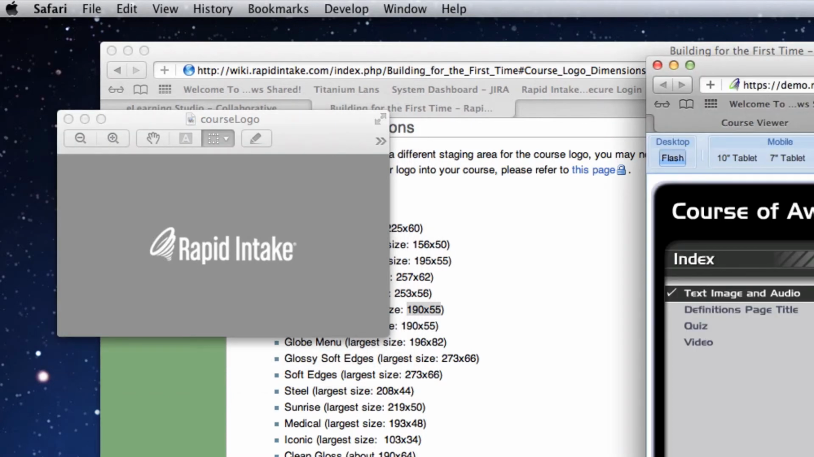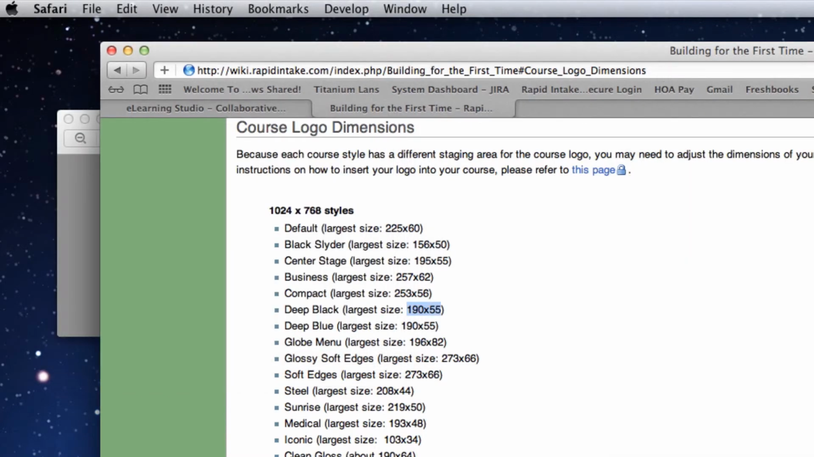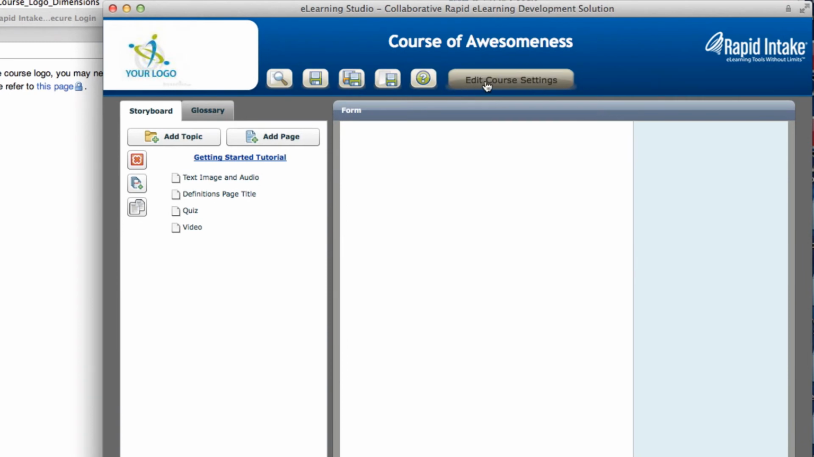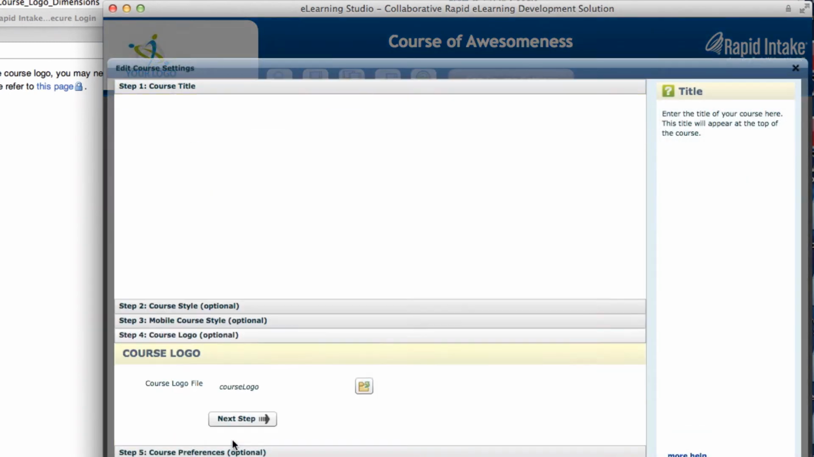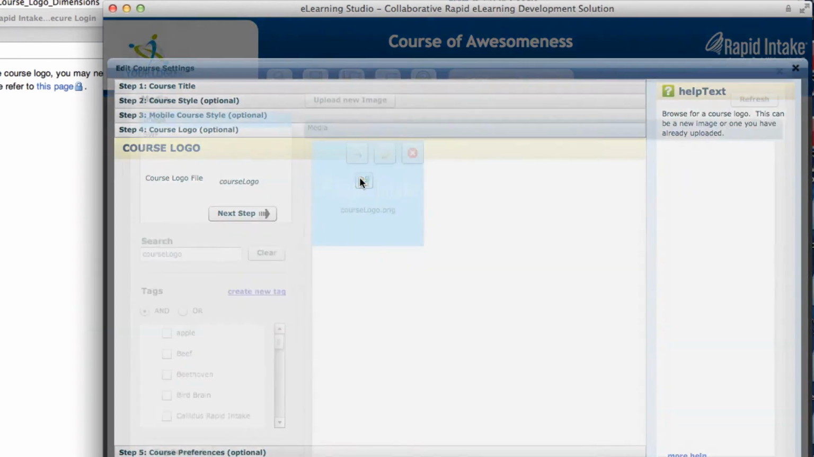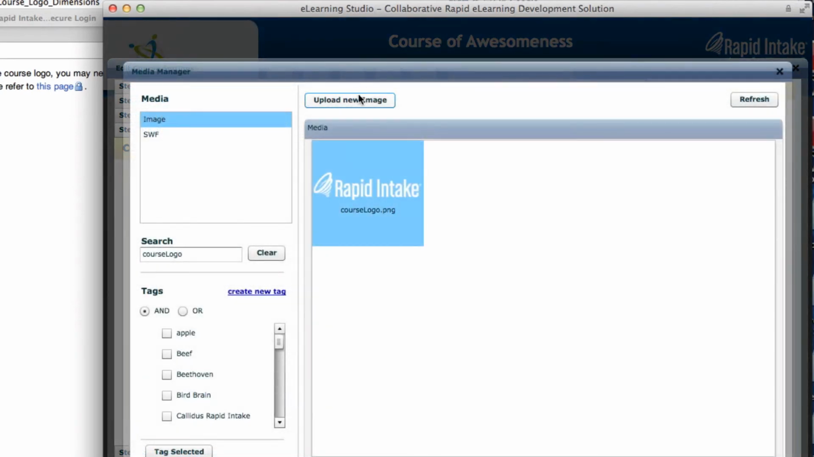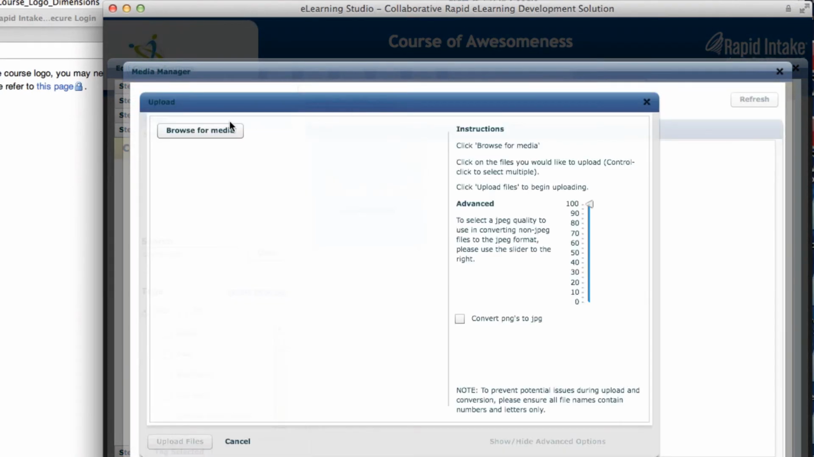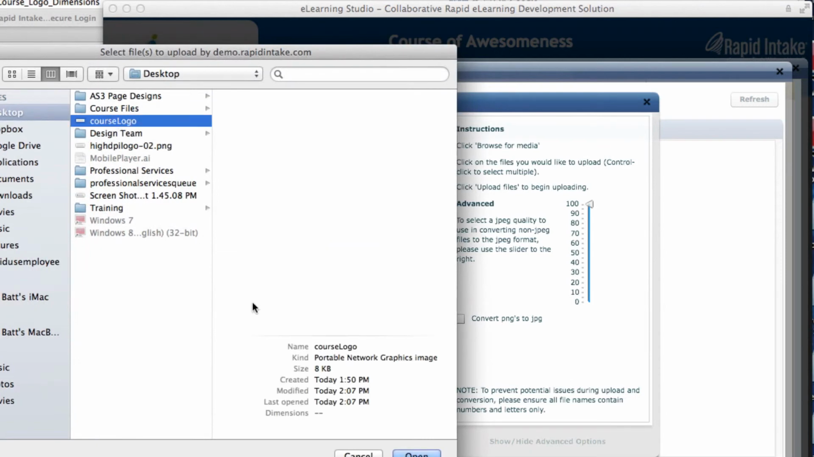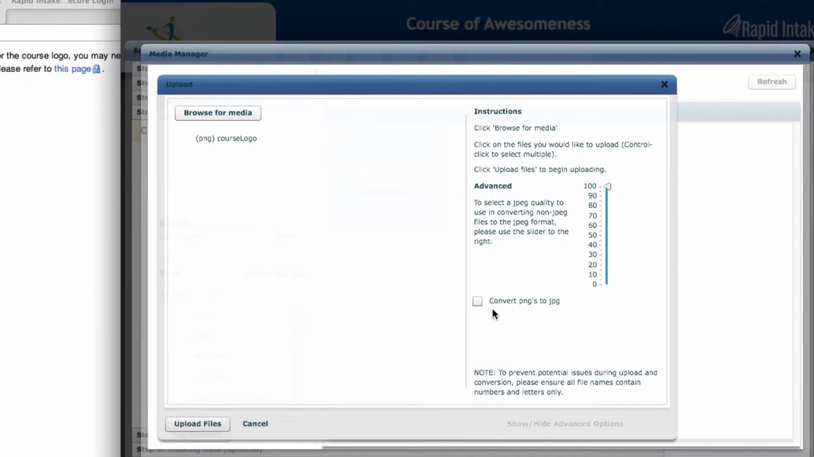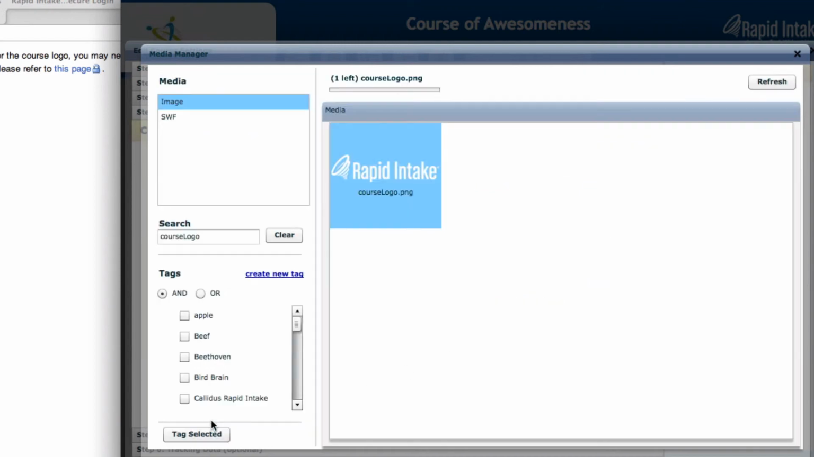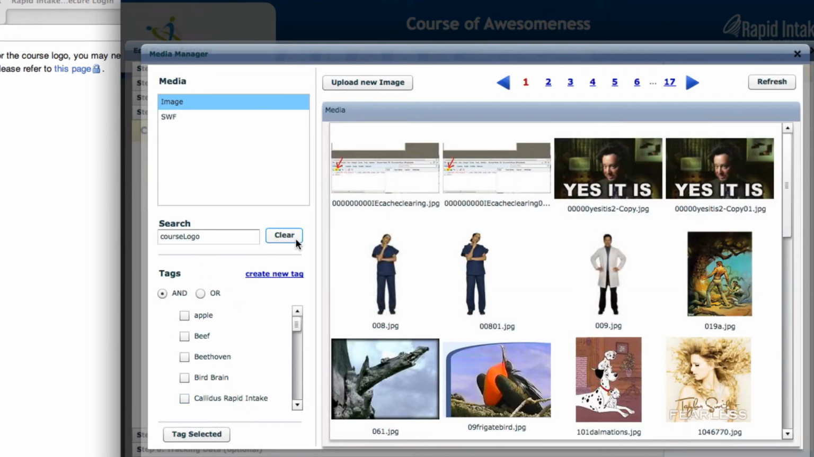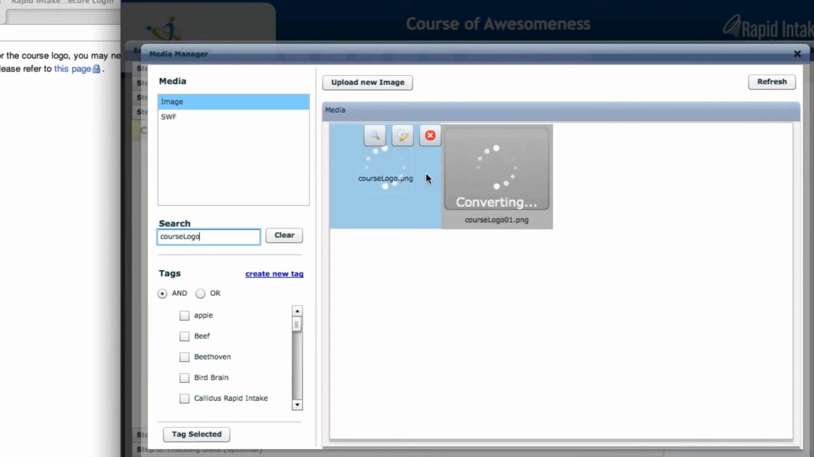So I'm just going to go back into the authoring tool. And I'm going to go to edit course settings, come down to course logo, hit the browse icon, and I can delete this logo if I wanted to, or I can hit upload new logo, browse for media, course logo, and now just make sure that the convert PNGs to JPEG is still unchecked. Click upload. Search for the course logo again. And again, it will take a second to convert.